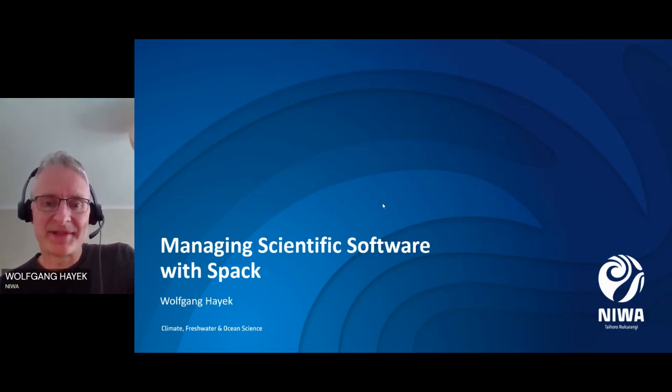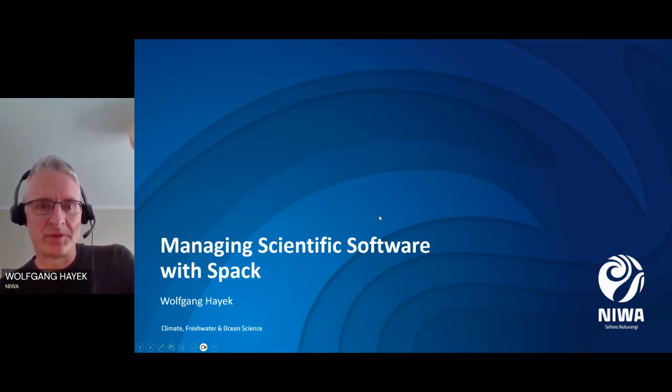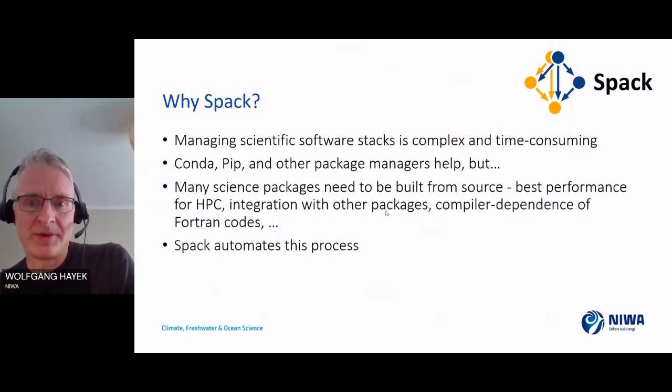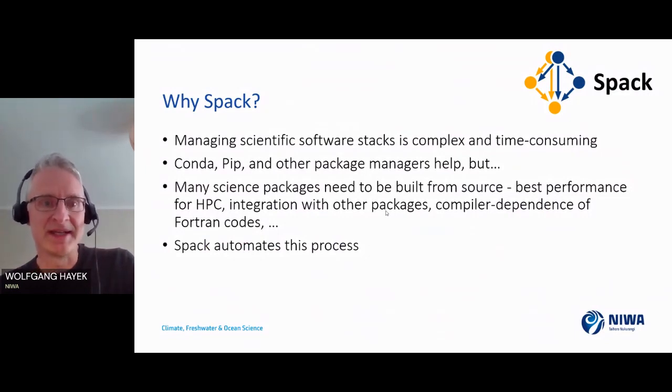Okay, so I got interested in SPAC about a year ago when I started thinking about what the scientific programming environment for NIVA's next generation HPC could look like. SPAC is, I think, about 10 years old now and has gone through quite a bit of a development process over the years. So it is a software management tool, and evidently software management is everyone's favorite thing to do. I mean, it is a very difficult thing to do.